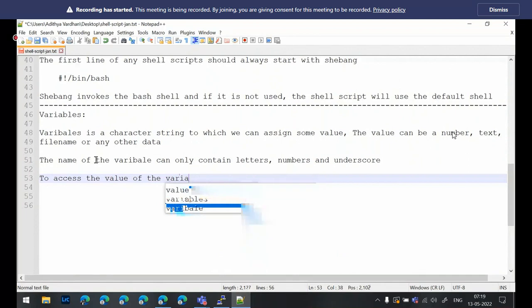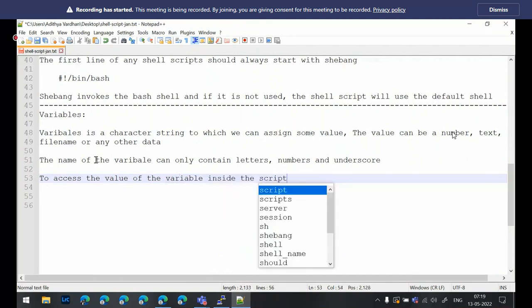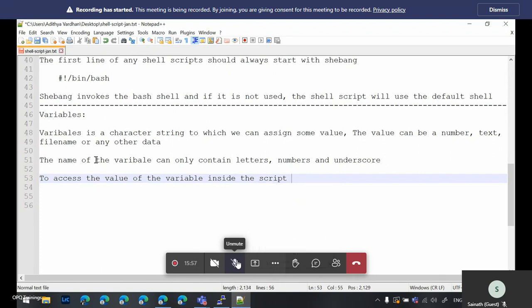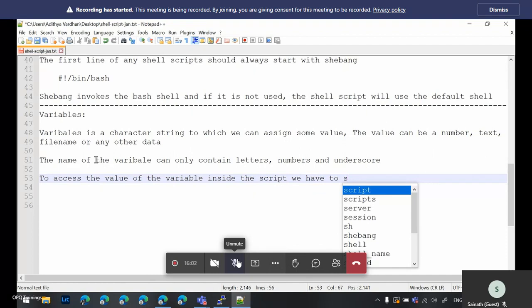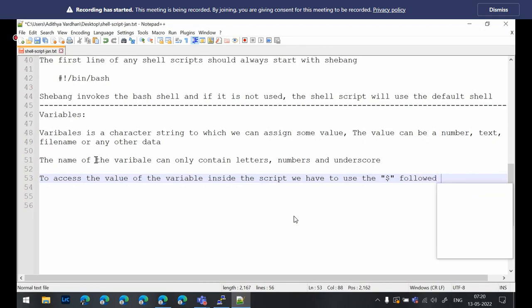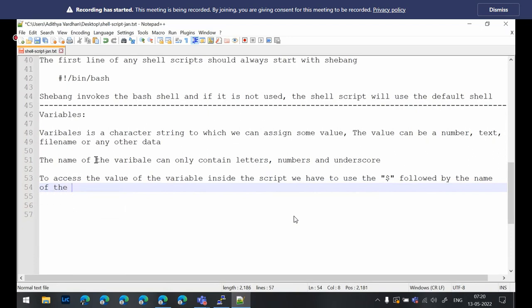So how can you get the value of a variable if I want to print the content of a variable? Dollar symbol, variable name. Yeah, so we have to use the dollar and the name of the variable.